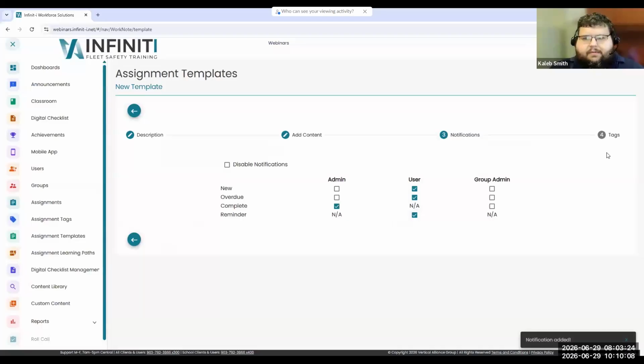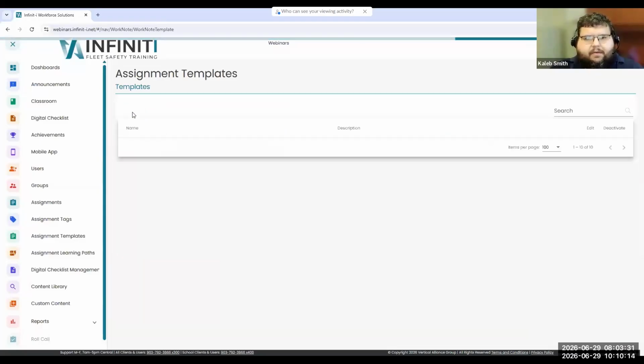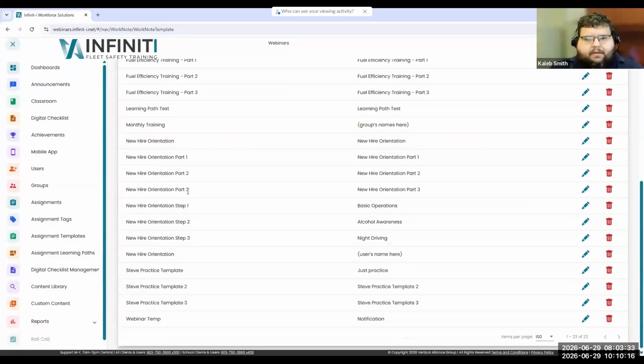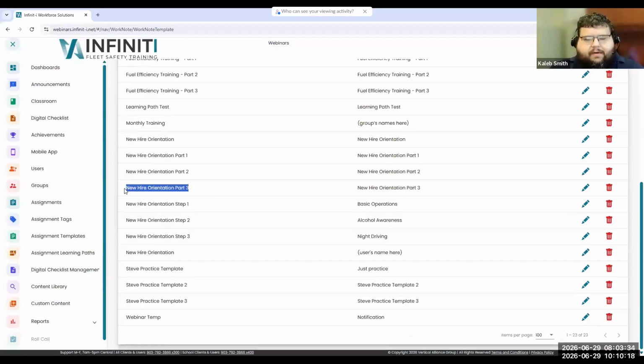We're going to just ignore the tags for now. They're not going to be relevant to this demonstration. And we'll hit back. And we can now see the template we just made right here.